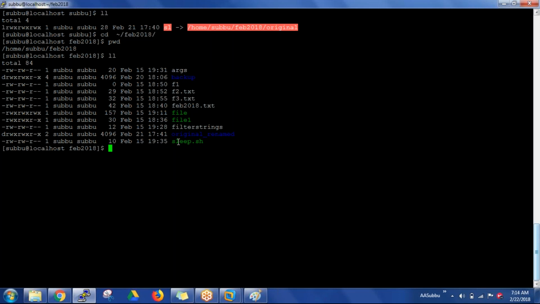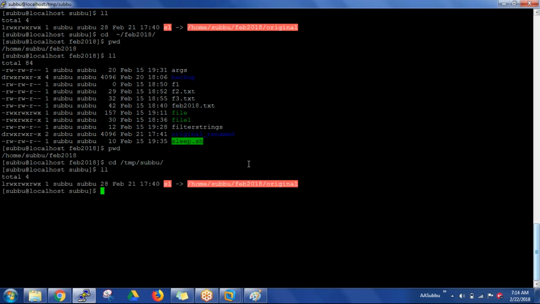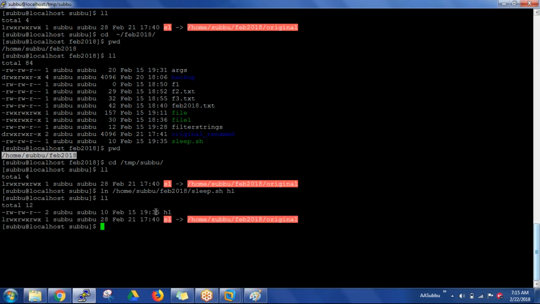Now I thought of creating a hard link for this file. This is under this path. I'm going inside my temporary directory. Now I would like to create the hard link for sleep.sh. How to create: ln space and the original file, sleep.sh, and now hard link. Just see this one, hard link.